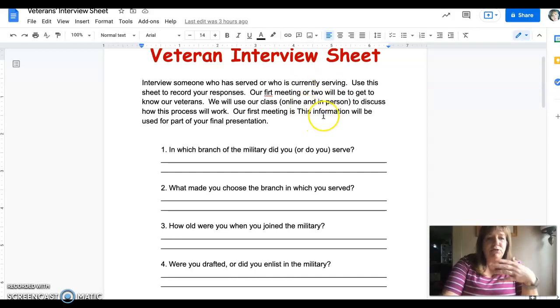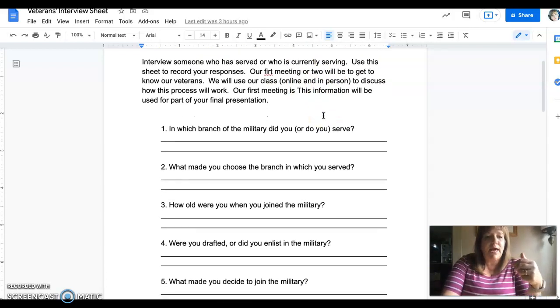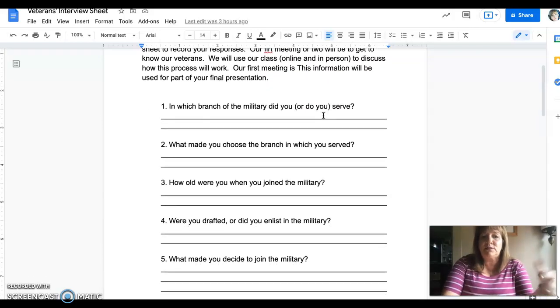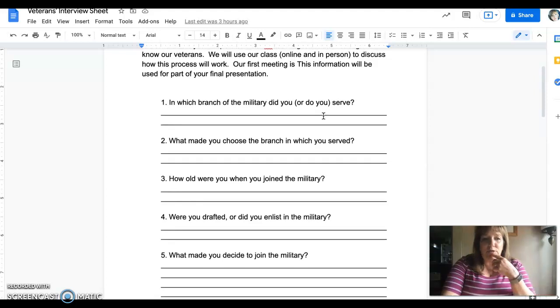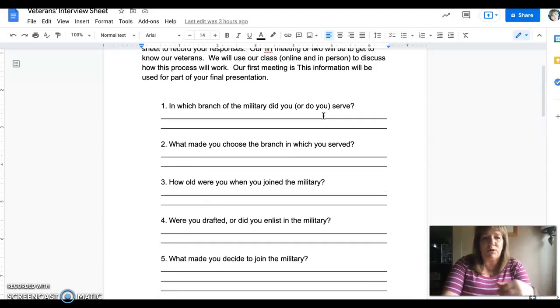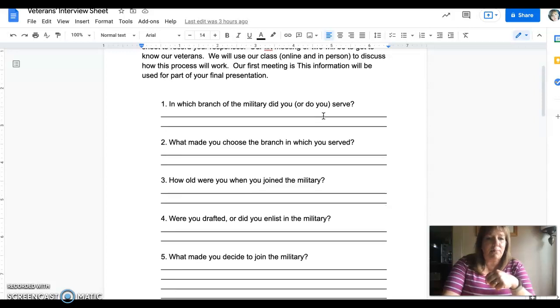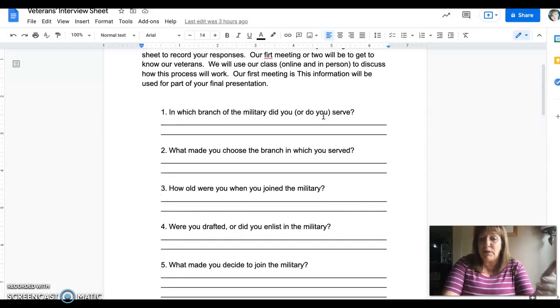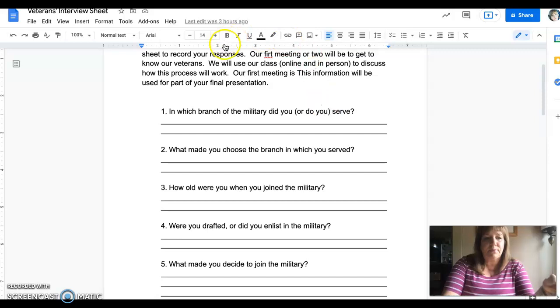And our first meeting or 2 will be to get to know your veterans. And then we will use our class online and in person to discuss how the process will work. And I've given you a little idea of what it will look like, but we'll get more into it when we start this. This information will be used as part of your presentation. And our first meeting will be March 1st.